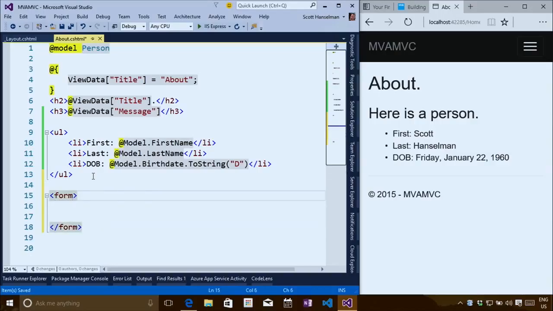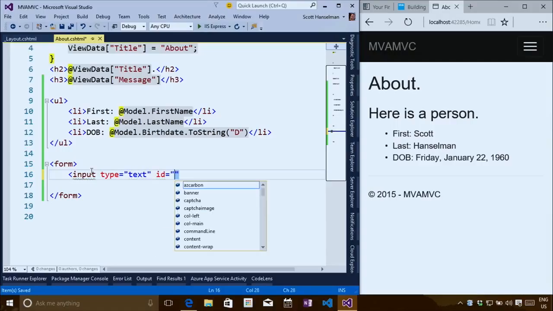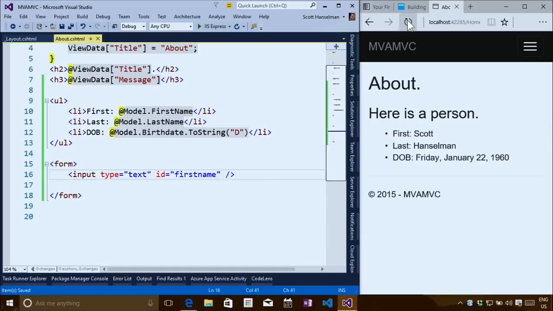Now, we want to make a new person. We're going to pretend we're going to make a new person here. We'll say, I know that forms have input, and so we want a text input, and we'll call that first name. This is HTML that you would write yourself. Absolutely. And I'll just hit refresh. I got a form. Look at that.